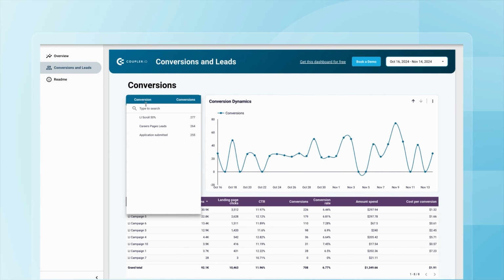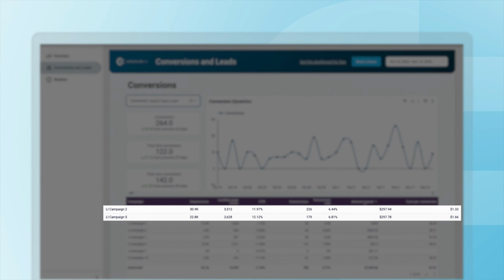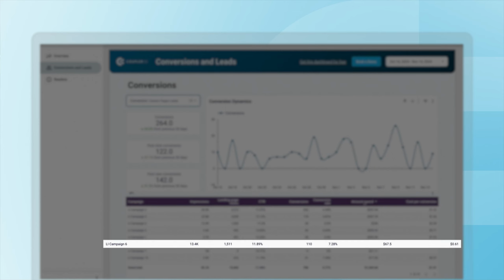First, you can choose a conversion type from the drop-down list to see its dynamic over time. Then, check the performance of each campaign in the table below. Let's sort the data by the amount spent. Well, it's not surprising that the more you spend, the more you get. This campaign shows impressive results despite its small budget. It's definitely worth analyzing to understand its success factors.